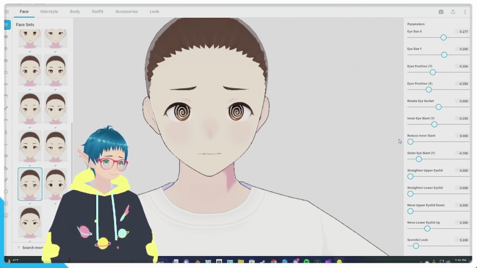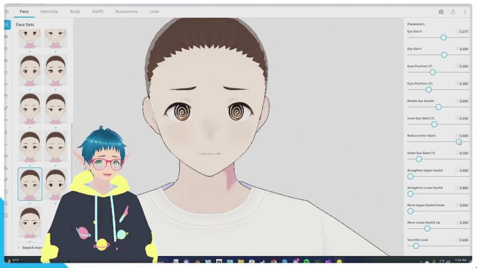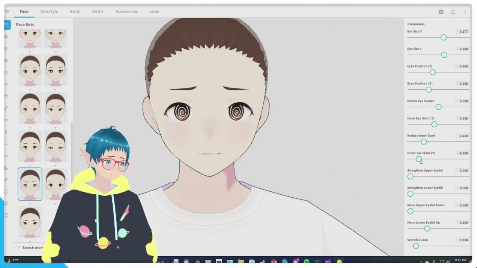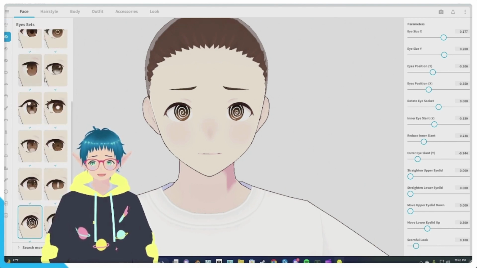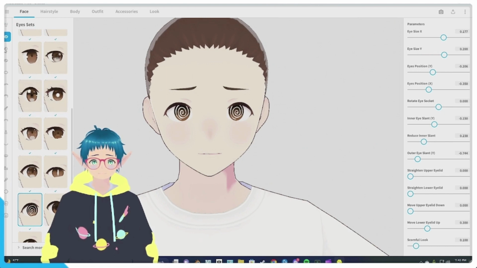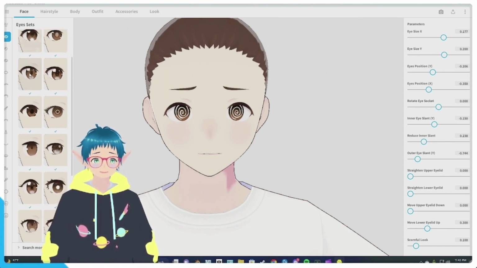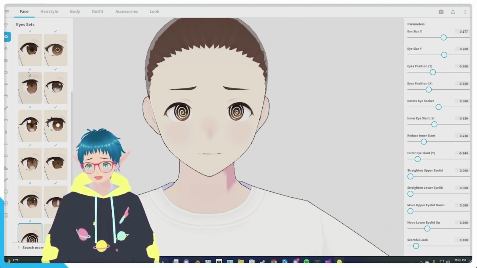We can change the inner eye corner up and down. We can do the outer eye corner up and down. So it's very detailed, and this is just the eyes. You can go through each of the sets and see which kind that you might want. If you decide you don't want any of these, you can customize your own.